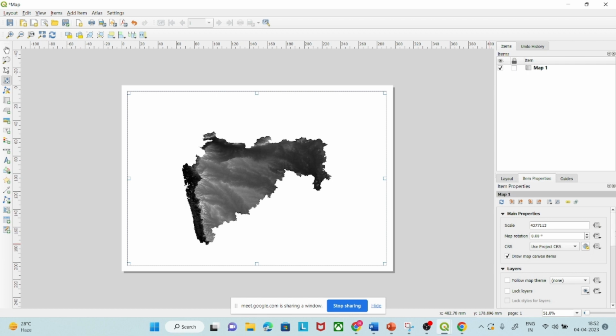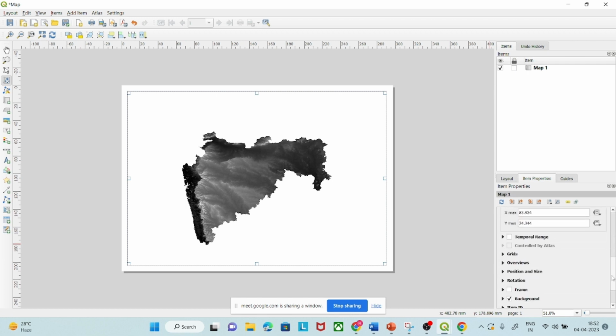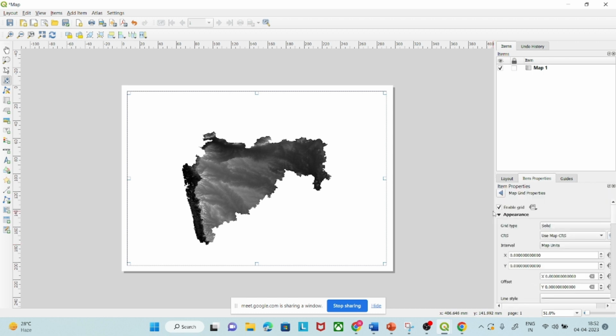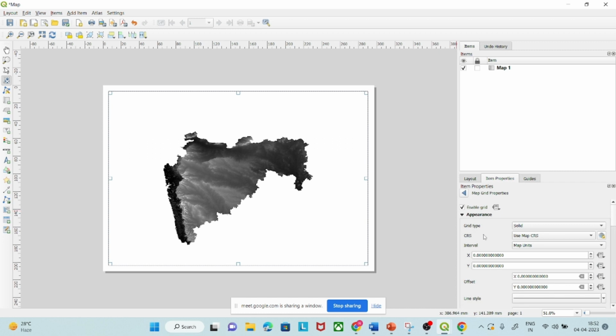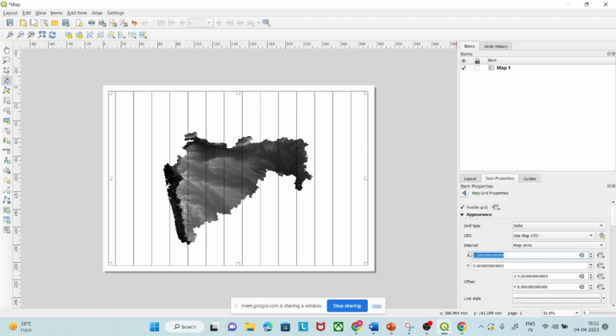Now what we want to do is go into grids, and you click on add a new grid. Then go into grid 1 and click on modify grid. Here in interval, I am using map CRS, and grid type is solid. Solid means these grids will come as solid lines.